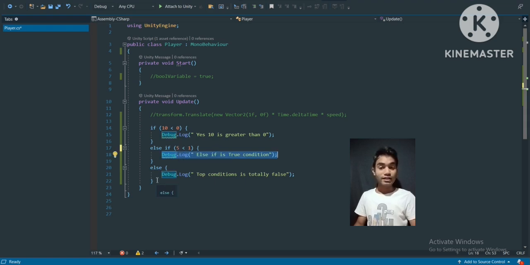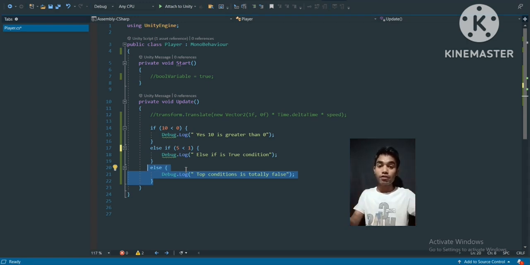So what condition will run in this case? In this case the else condition will run, and it's not going to check for any condition to be true or false. It will automatically run if both the if and else if conditions are totally false. That's why this condition will run, and it says "top condition is totally false".